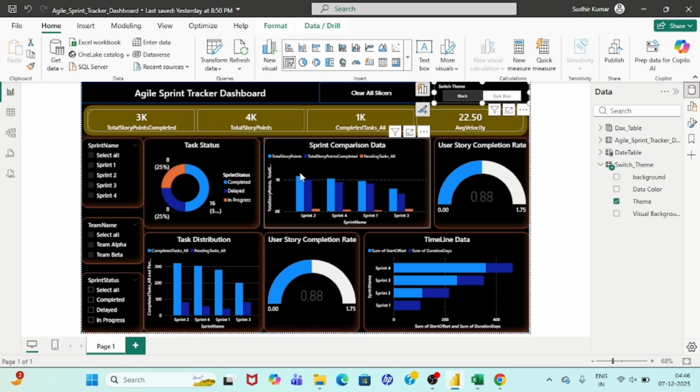Okay, so this is how you can develop Agile Sprint Tracker Dashboard in Power BI. So that's all about it. It is very simple to do it, and definitely I'll put the data set and DAX queries so that you can use it at the time of developing the dashboard in Power BI, and switch theme color code also I'll put in a sheet so that you can use it.